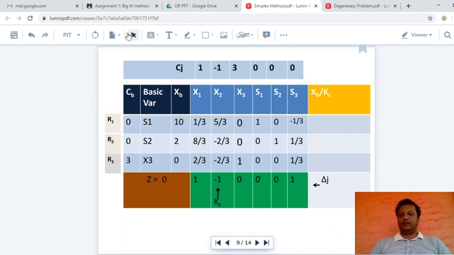To find the value of Z, again follow the previous step itself: multiply the coefficient along with the value of the basic variable and add it up. 0 into 10 plus 0 into 2 plus 3 into 0, you will still get 0. Then the next step is to find out the value of delta j.